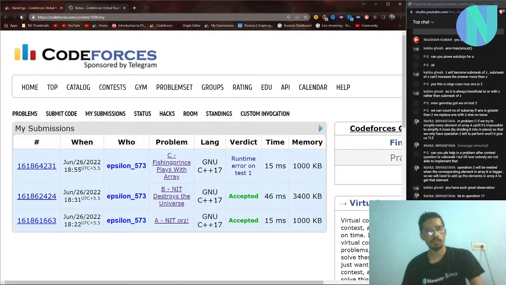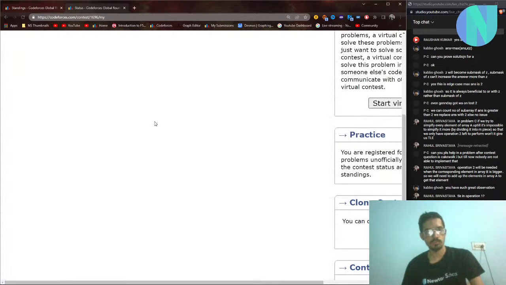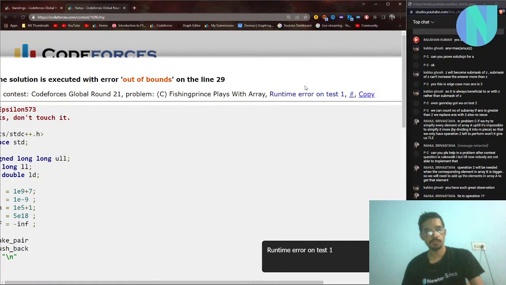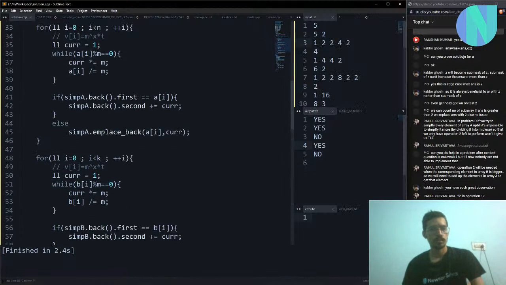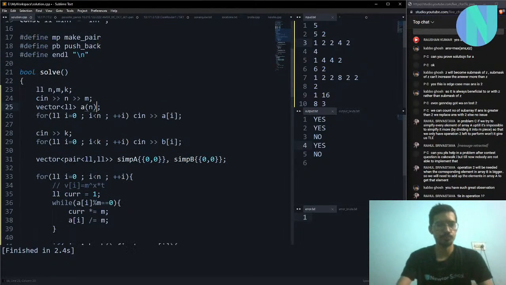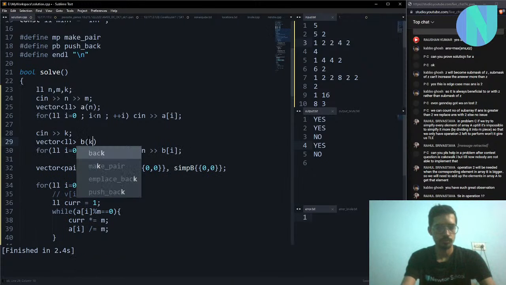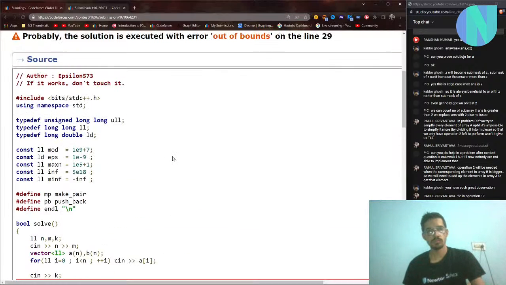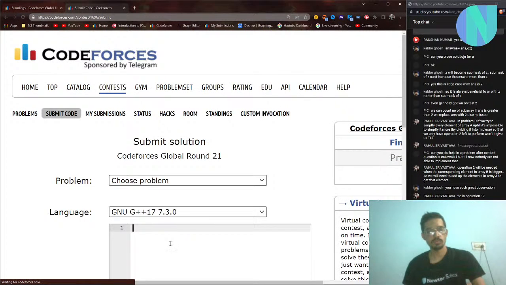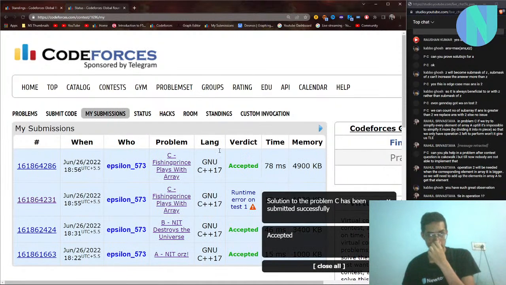Runtime error. Oh, I defined the sizes. So dumb of me. Yeah, good work.